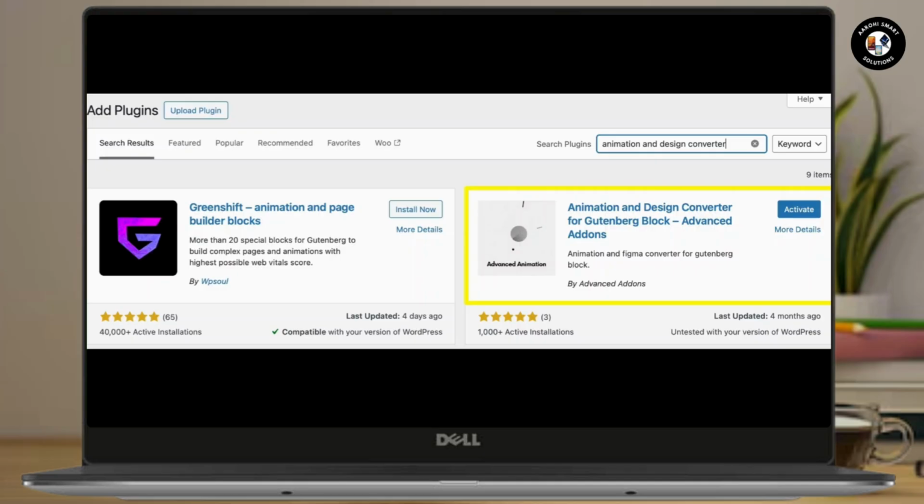At this point, you are ready to switch over to WordPress to finish up the conversion. Now, all you have to do is, from the WordPress dashboard, go to plugins, add new plugins. Here, use the search feature to find the animation and design converter for Gutenberg block plugin. Then click on install now and activate. Note that you can technically embed the HTML code without installing this plugin.